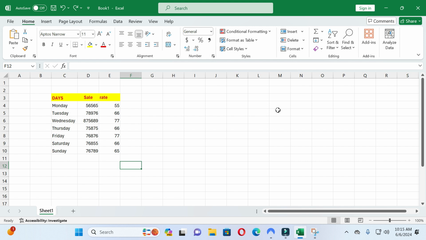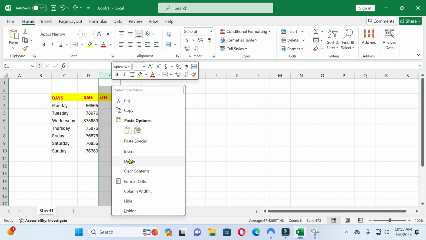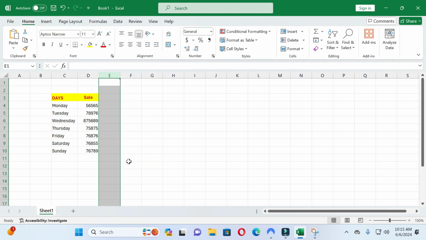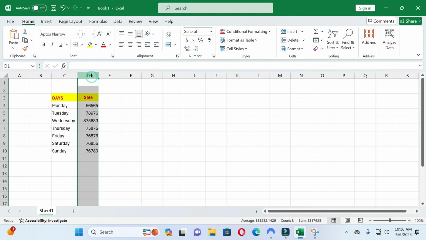So let's start. Firstly, select the column which you want to delete. When you click on the head of the column, you can see the whole column is selected. After that, right-click the mouse and you can see the option to delete. When you click on it, your column will be deleted. You can see the column is deleted. So guys, in this way you can delete any column in Excel.